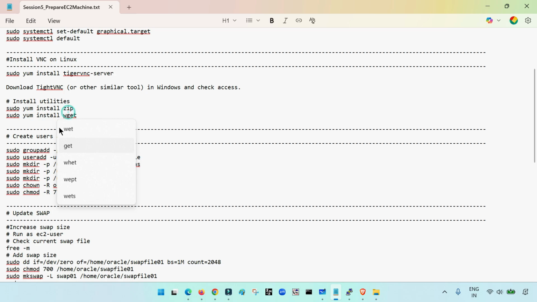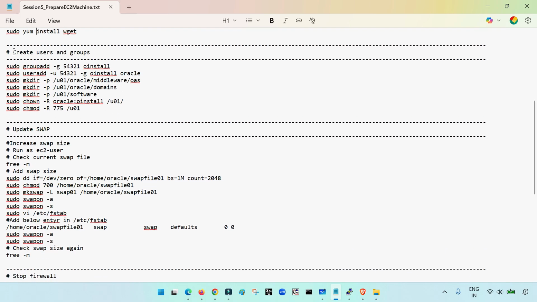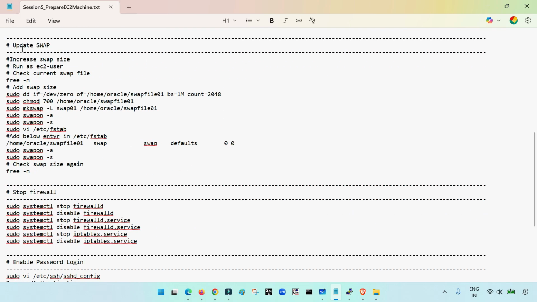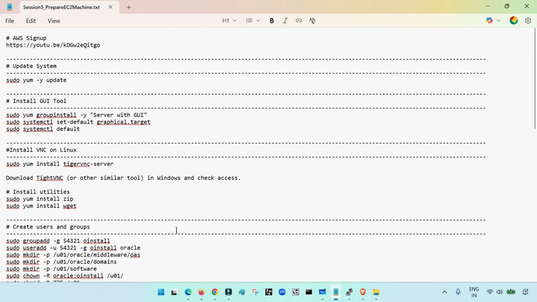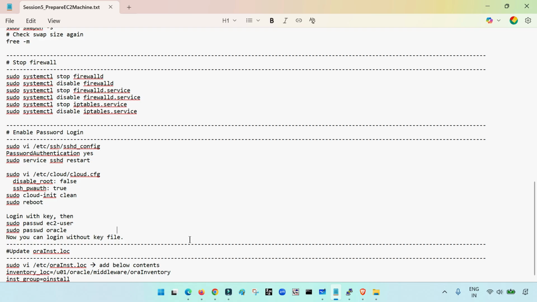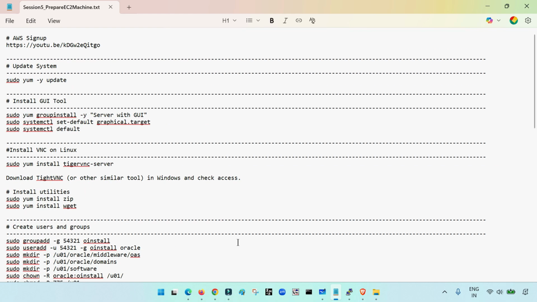Okay, and after that we will create a username, passwords and users for our WebLogic installation. We have to enable the swap size, because by default the swap size is 0 in an EC2 machine, and we'll disable a few firewalls. So there are multiple steps that we need to follow to make your machine ready for the WebLogic installation, right? So this we are going to cover in the next session.